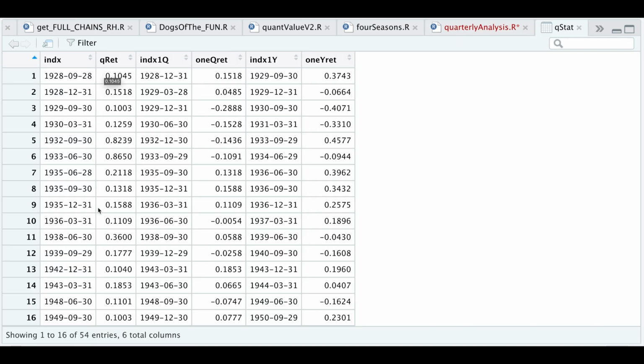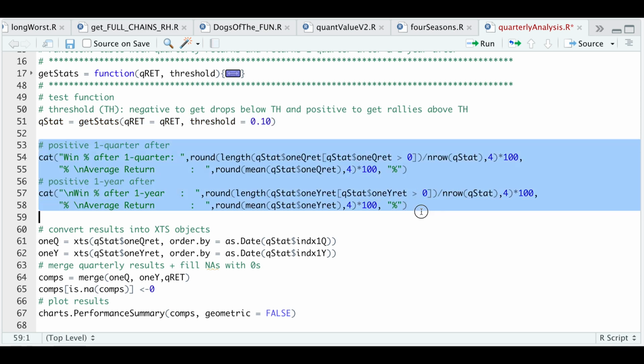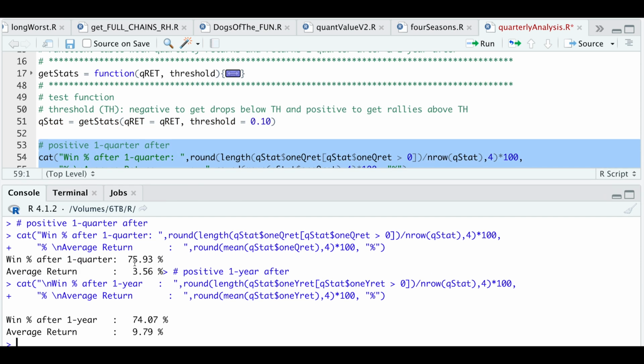So all of these quarterly returns are greater than 10%, and here are the returns a quarter later and a year later. So now let's take a look at the win percentage and the average returns. I'm going to run this block again. So our win percentage for holding a quarter later is 75%. So that means that typically the S&P 500 continues to rally, or at least has a positive return a quarter later after a big rally, but the average return is pretty low, which is 3.5%. Holding 1 year later is close to 75% as well, and the average return is 9.79%.